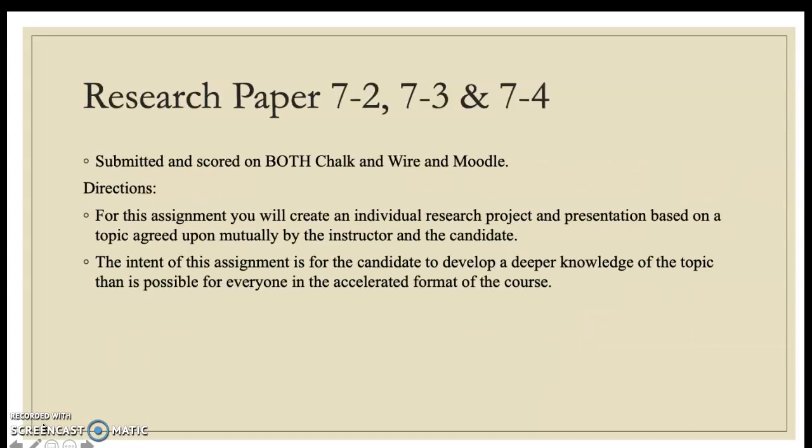Research paper. It is to be submitted on both Chalk and Wire and Moodle. You all chose your topic for your research project on Sign Up Genius. The intent of this assignment is for you to develop a deeper knowledge of the topic than is possible for everyone in the accelerated format of the course to gain.